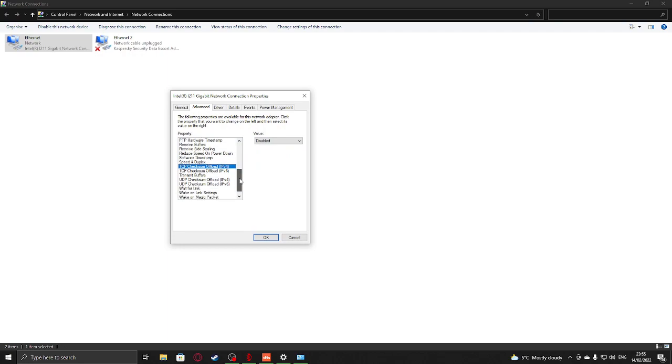TCP checksum offload for IPv4 and IPv6, these should be disabled. Transmit buffers should be double of your receive buffers, like I said, so that's 2048. These should also be disabled. Anything with offload should always be disabled. Wait for link is off. Wake on link settings disabled. Magic packet disabled. And pattern match is also disabled as well.